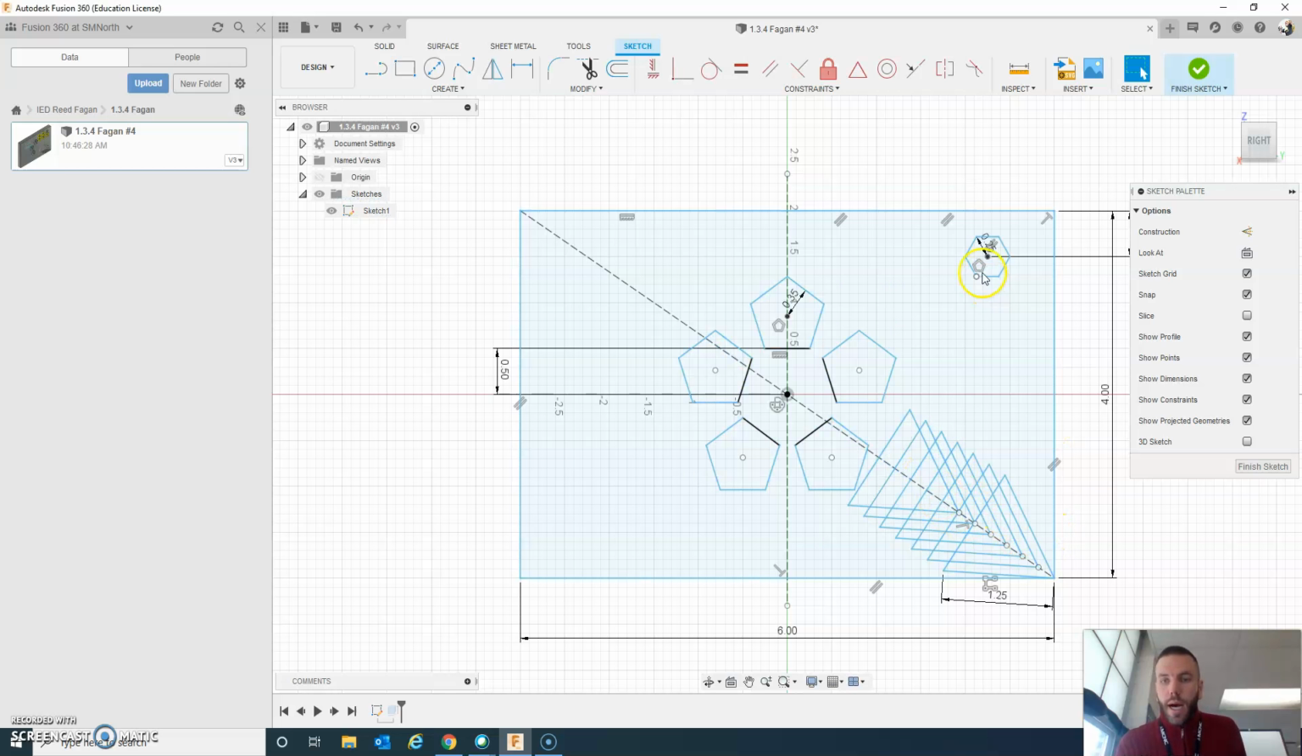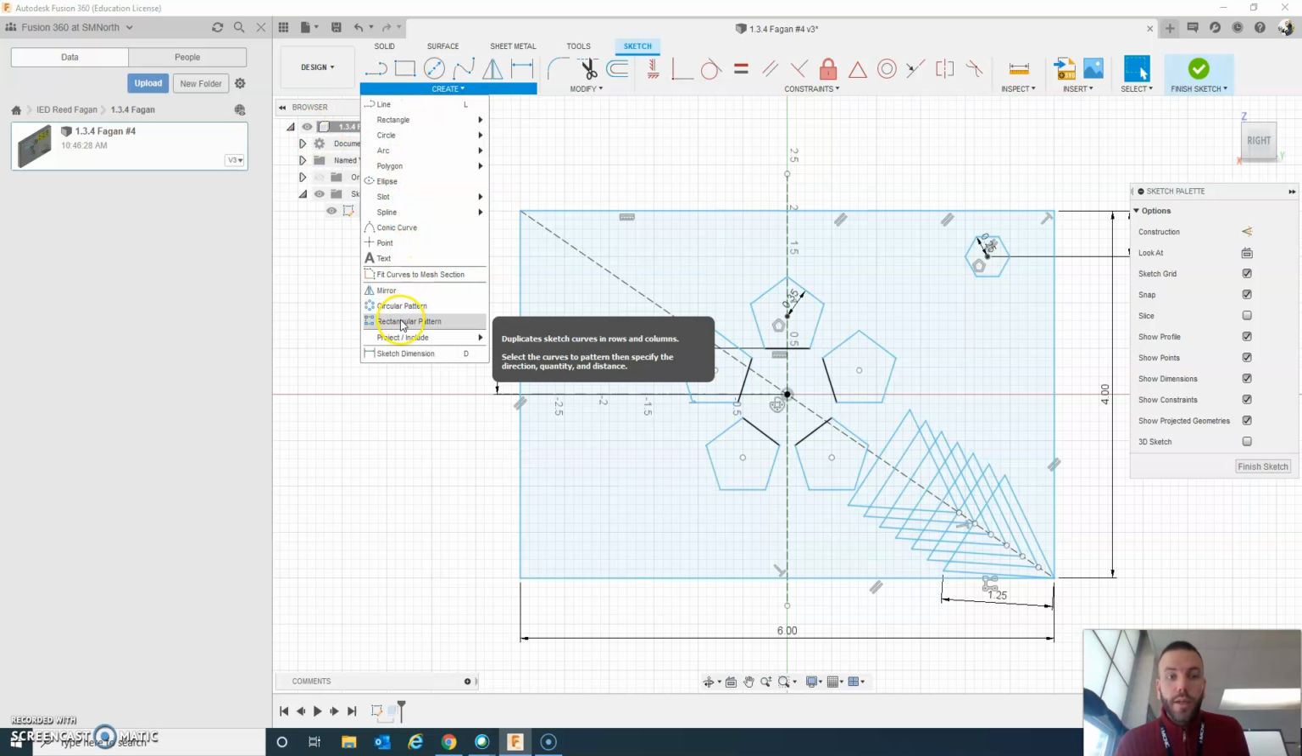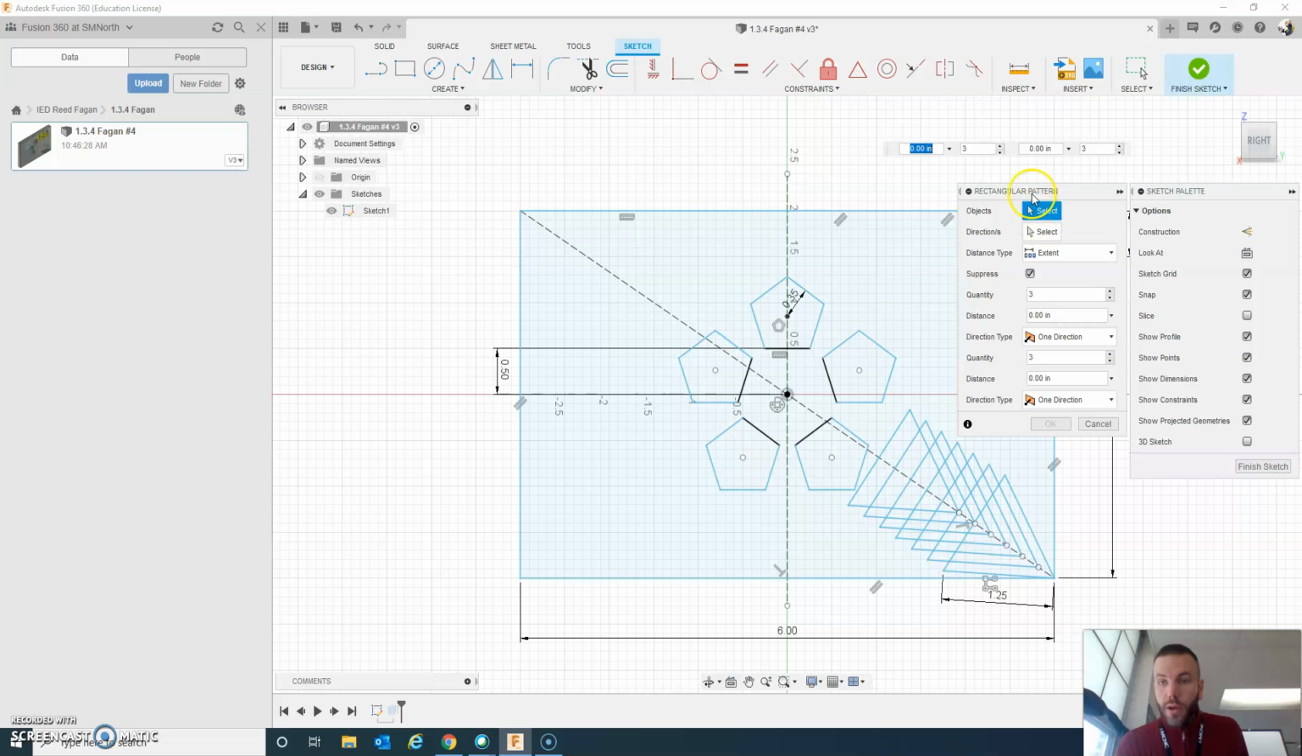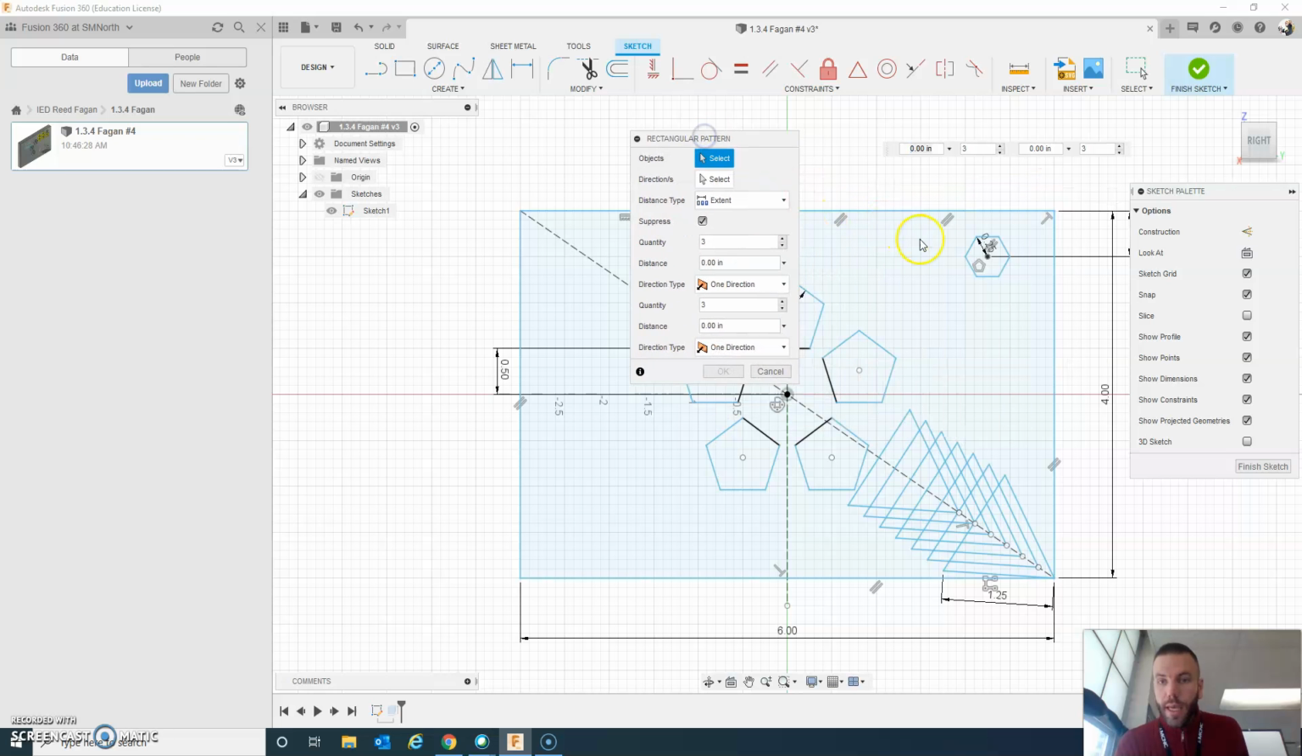Great. Now we're going to do the rectangular pattern again, but in 2 directions. The thing we want to select is our little hexagon. Now it is time to tell it the direction. We want to do 3 in this direction. That's exactly right. So that works for me. But now I want to do the up and down direction.